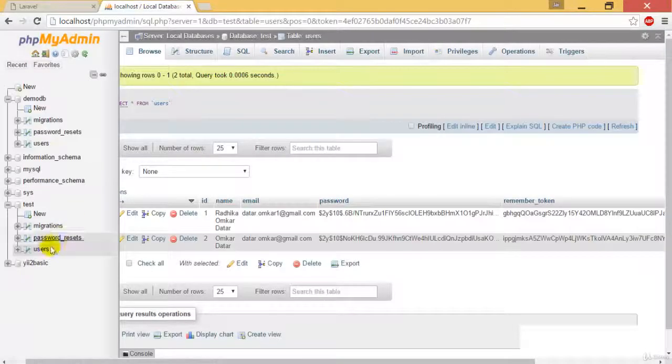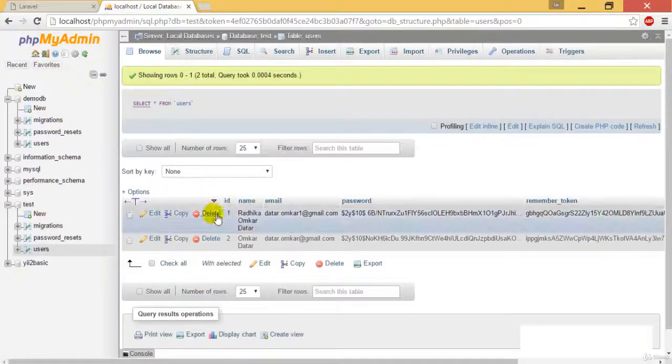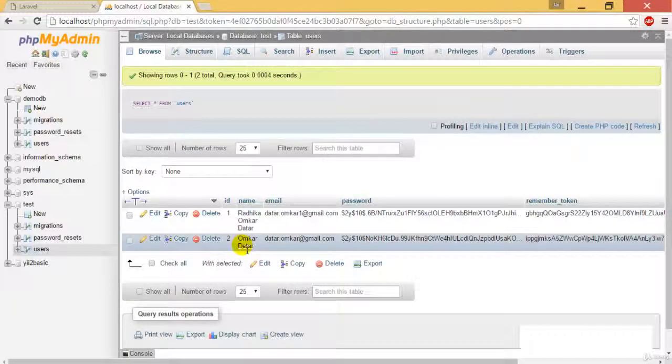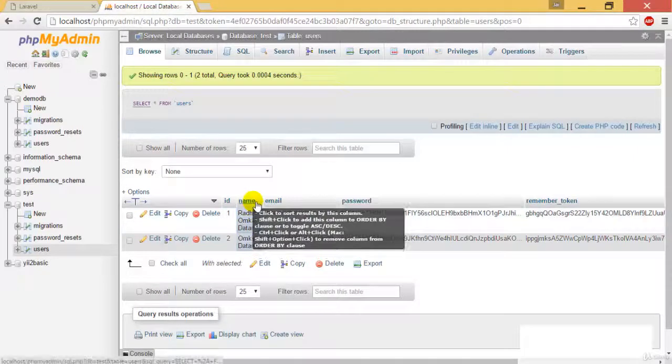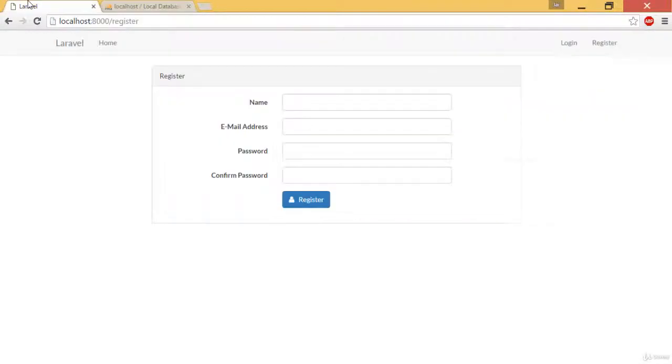Now inside our phpMyAdmin we have the test database and users. We have two users over here, Radhika Omkar Datar and Omkar Datar. Now we will do one thing. We'll create a view where we will fetch all these records, that is, I'll fetch my name and email. So I'll create a view first of all, and before creating a view, I'll create a controller.